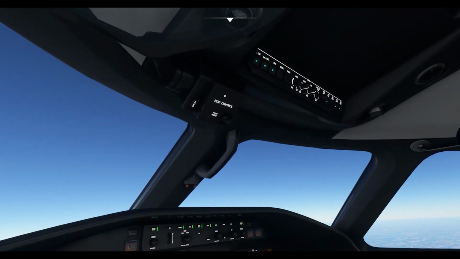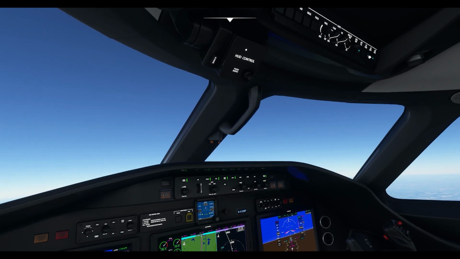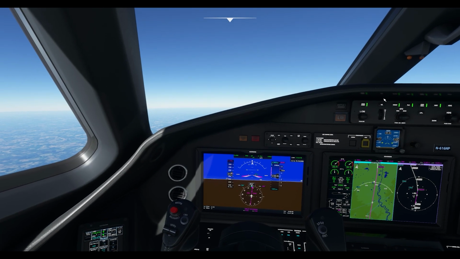So we're well past 10,000 feet now, so let's get the landing and taxi lights off. We can also pop the seatbelt lights off.